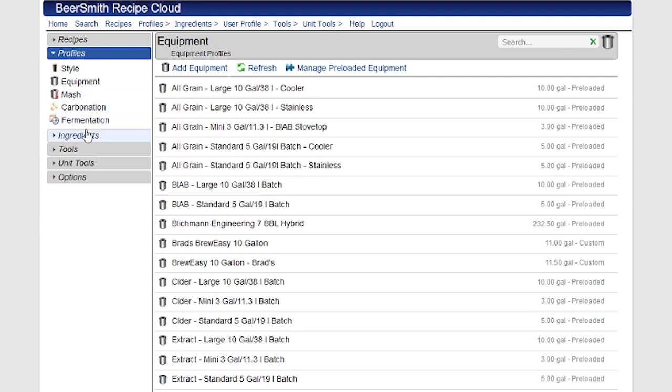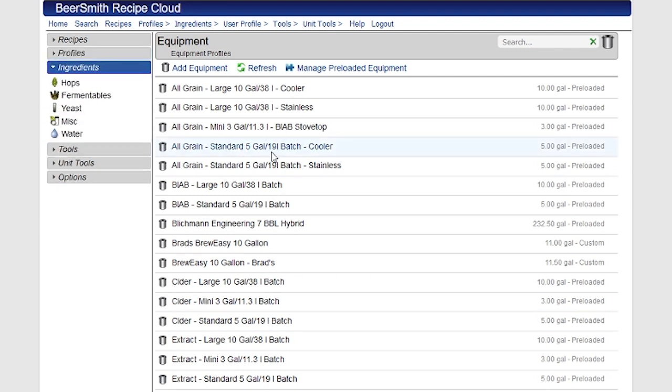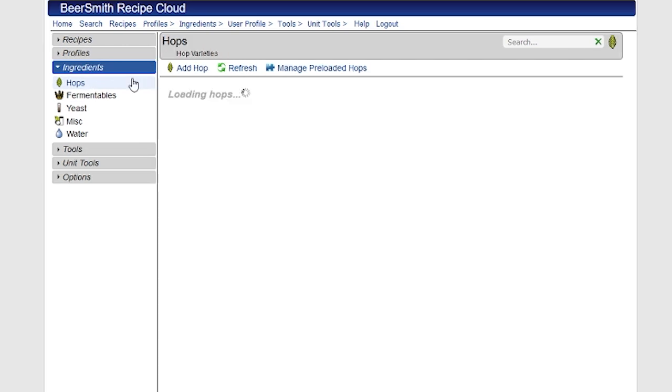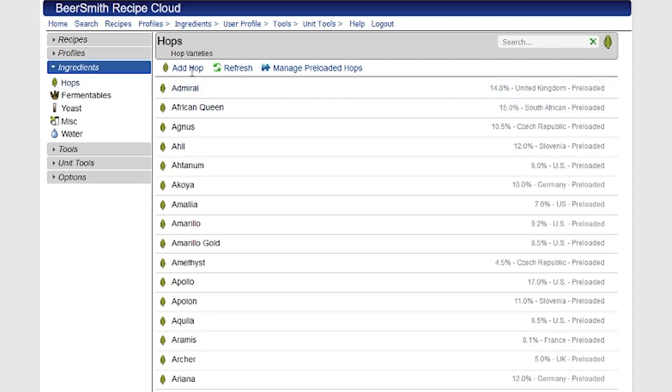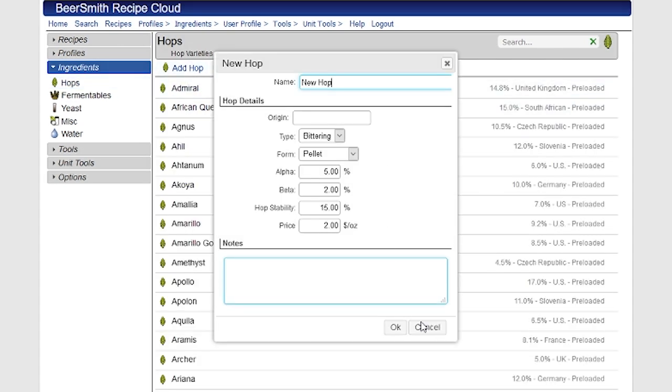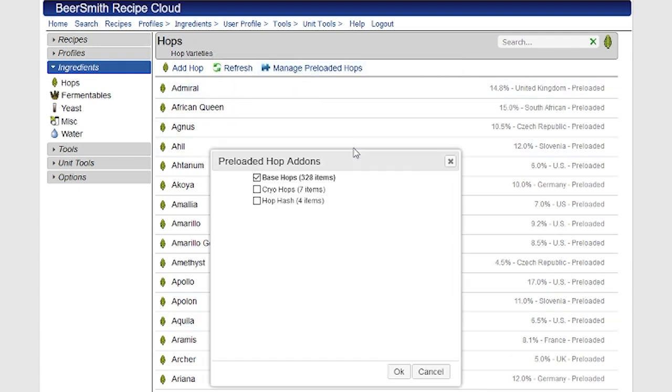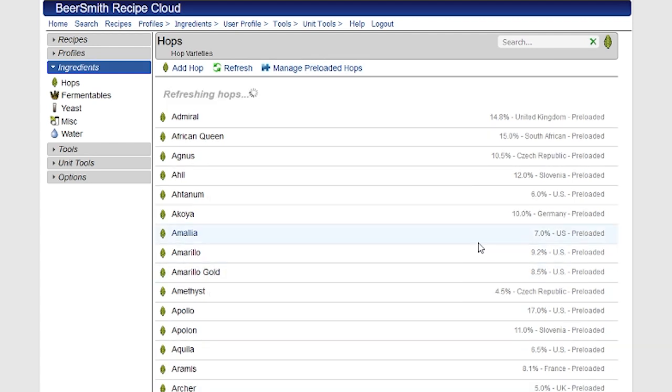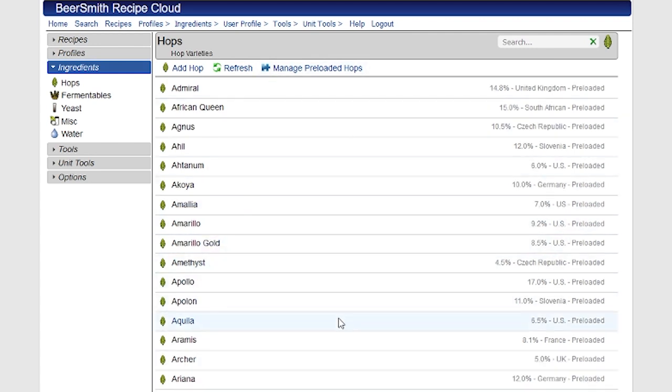Anyways, I can edit all these things here. I can edit ingredients as well. So for example, I've got preloaded hops. You can create custom hops by adding a hop here. You can obviously manage the preloaded hops. There's only a few here, but if I want the cryo hops and hop ash, I can just click on a button and those will get updated and added to my list.